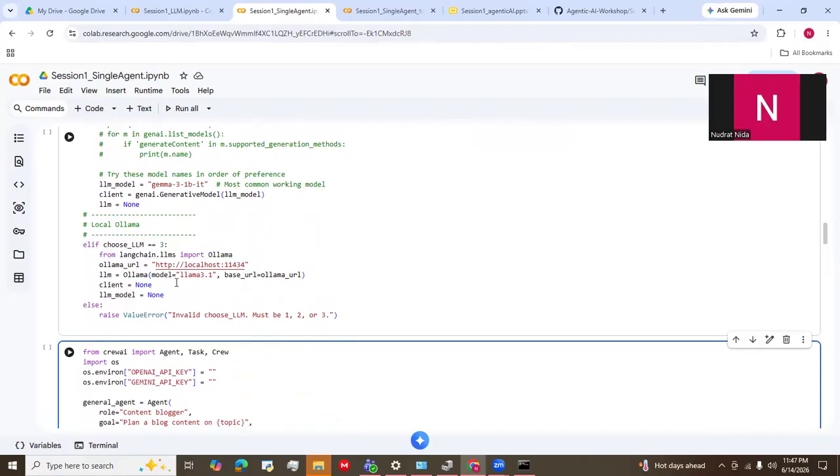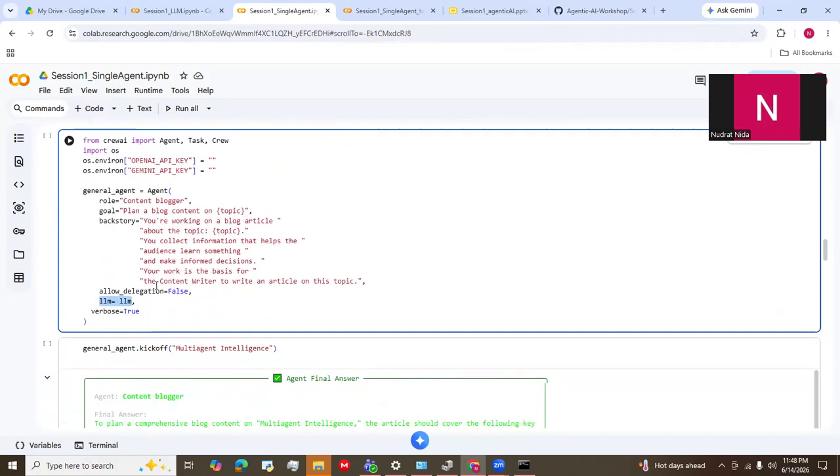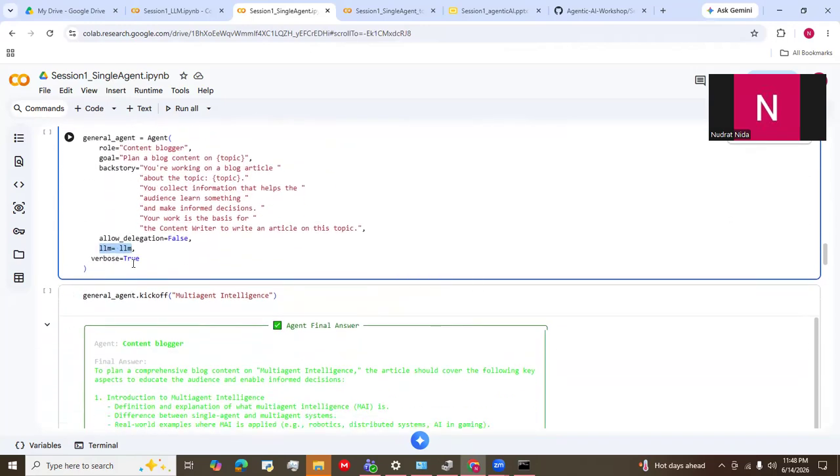So, what good thing in this is you can use Colab, and you can just use your local Ollama to run this code. Okay, after this, you also do the workbook. So just initialize the agent, multi-agent intelligence.